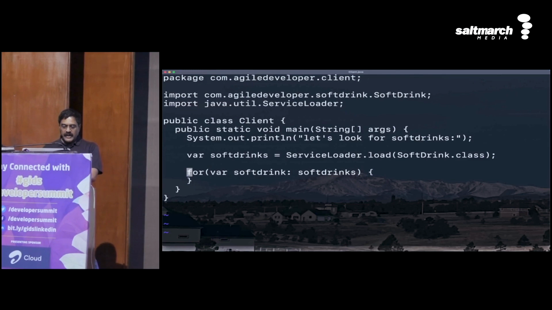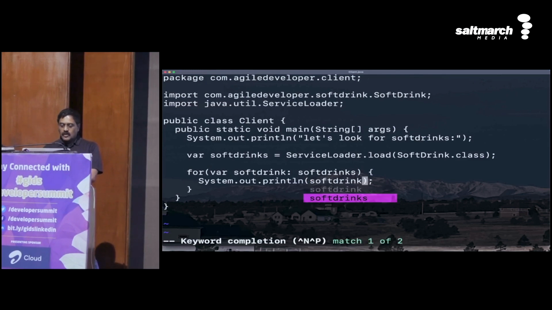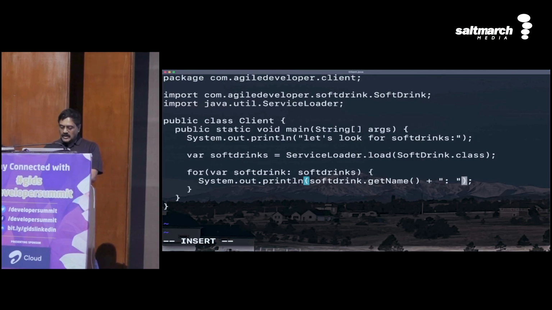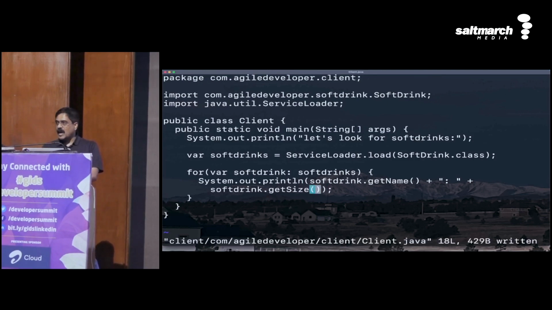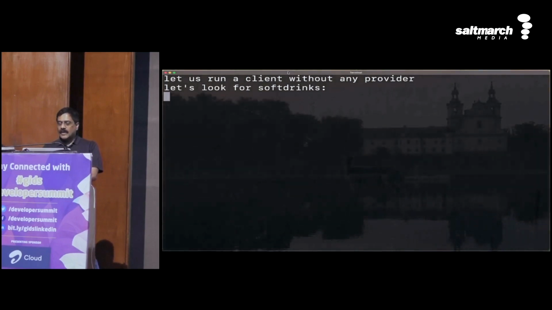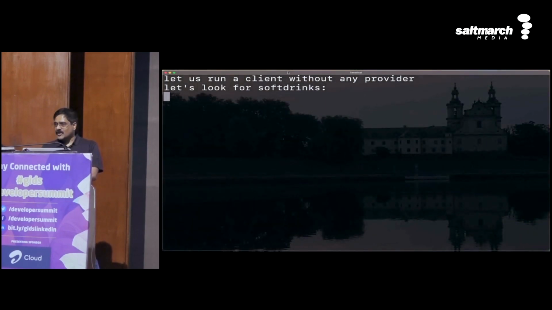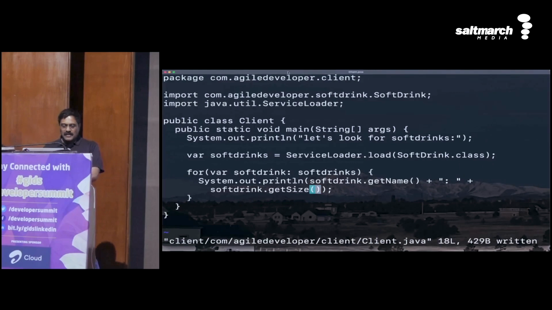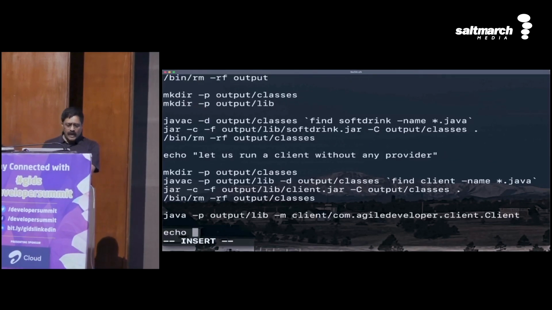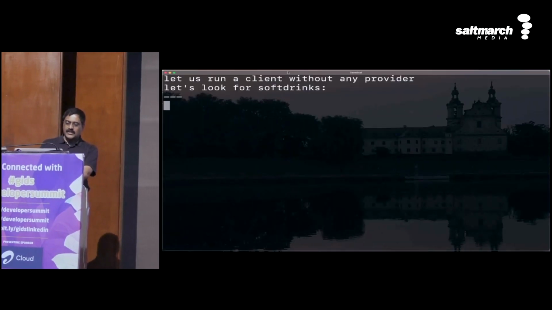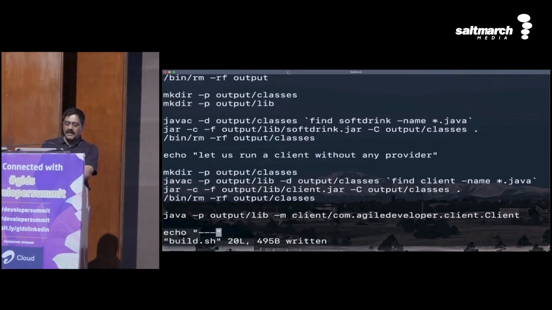And what do I want to do here? I want to simply say output softDrink.getName, and I want to display it, plus let's go ahead and say softDrink.getSize, so we can print it. So that's basically what we're going to output right now. So right there, it listed nothing because there's nothing existing, right? So it's like, I'm done, I don't have anything. So that's our client. So let's get back to the build, and we displayed all those clients. And as you can see, there is really nothing to display because we don't have any providers.